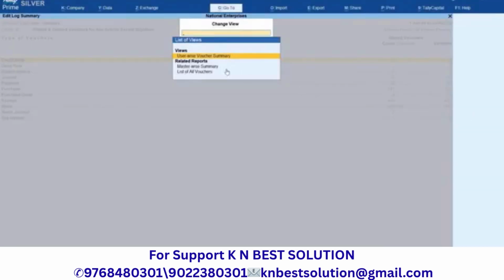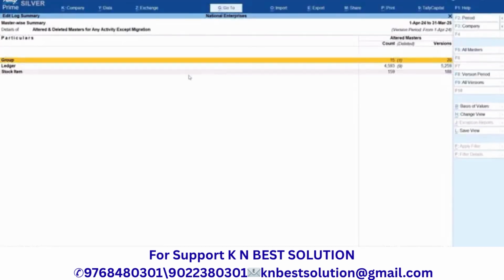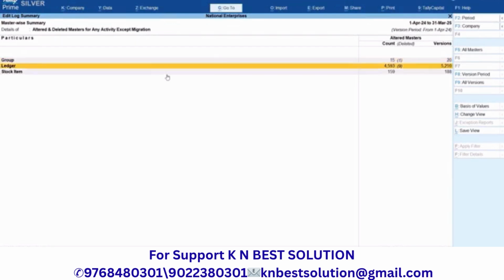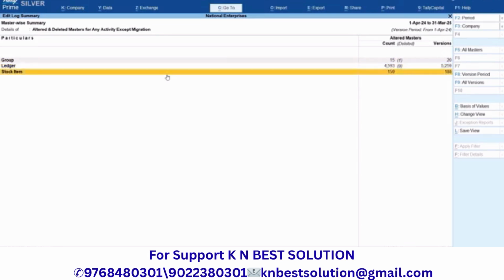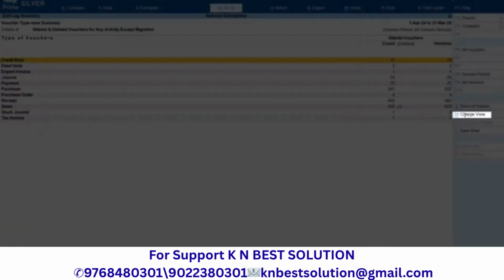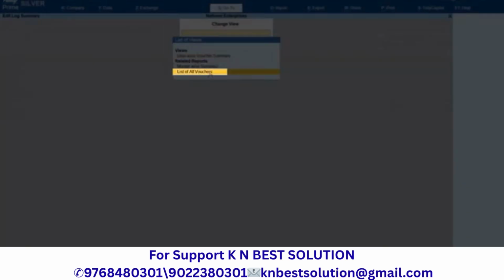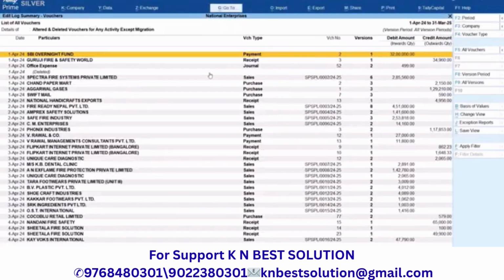Under Related Reports, select Master-wise Summary Report to see all masters grouped by their type. Currently, you can track edit logs only for 3 master types: groups, ledgers, and stock items. Similarly, you can select List of all vouchers to get a comprehensive list of all the types of vouchers for the entire report in one place. It offers you an overall view of altered and non-altered transactions.